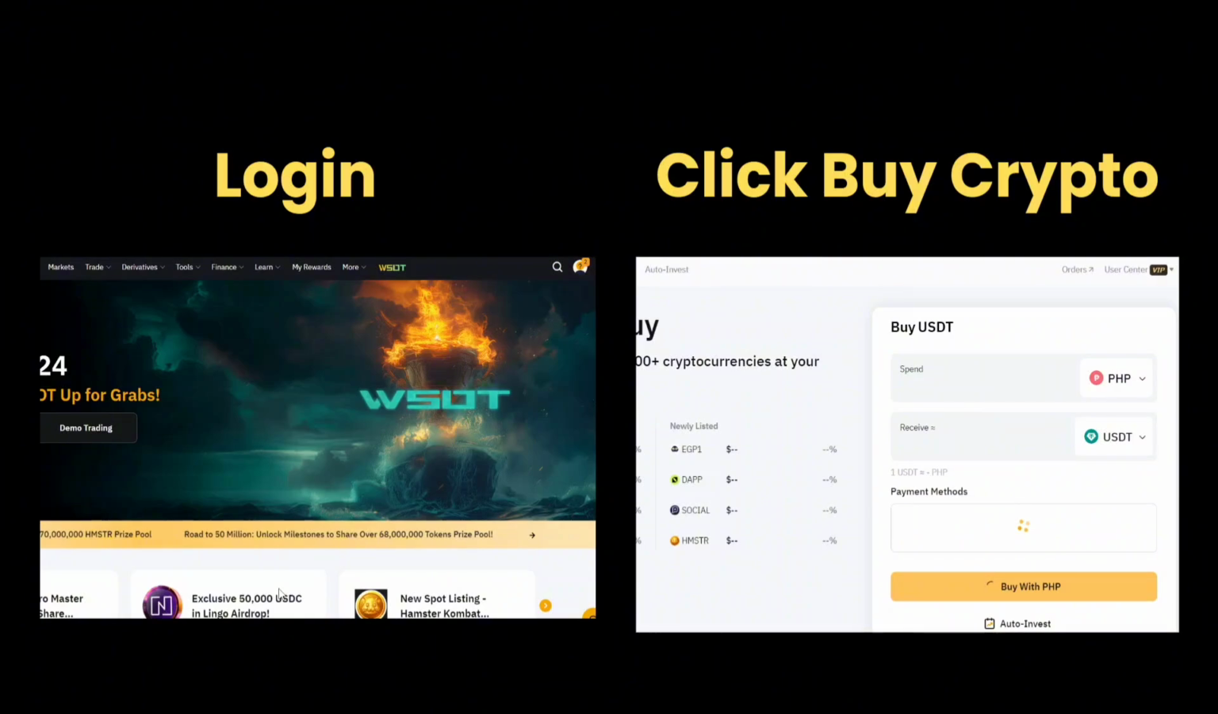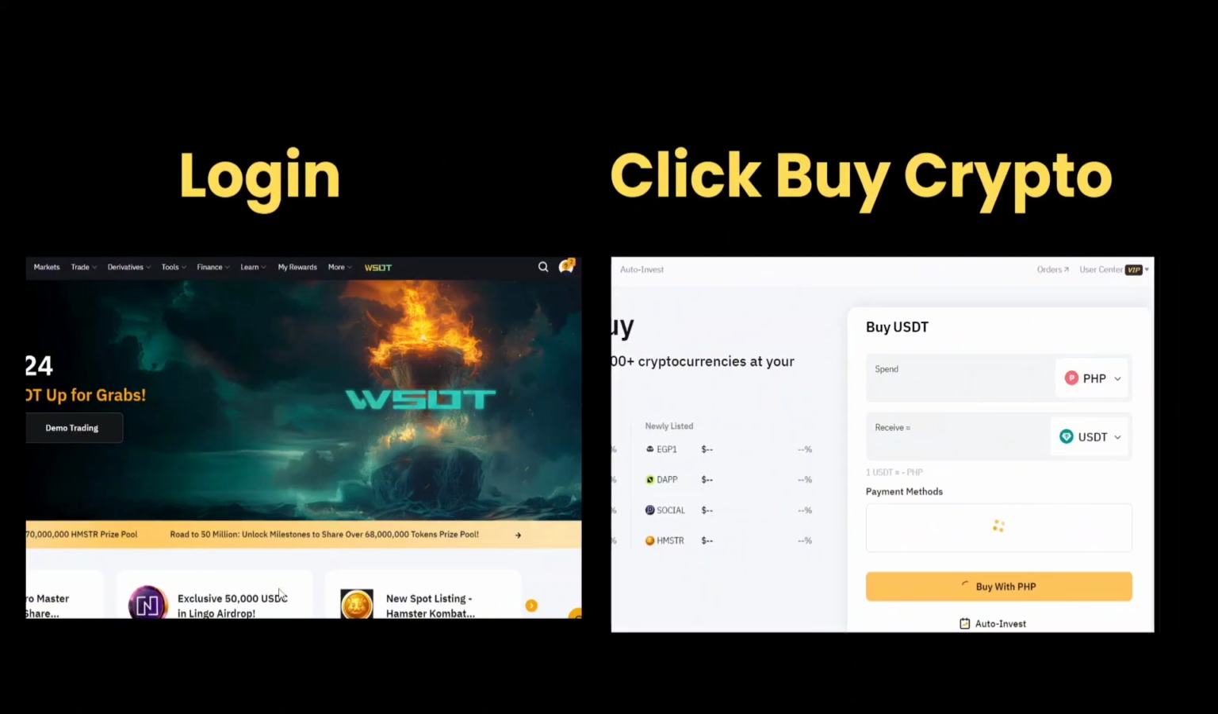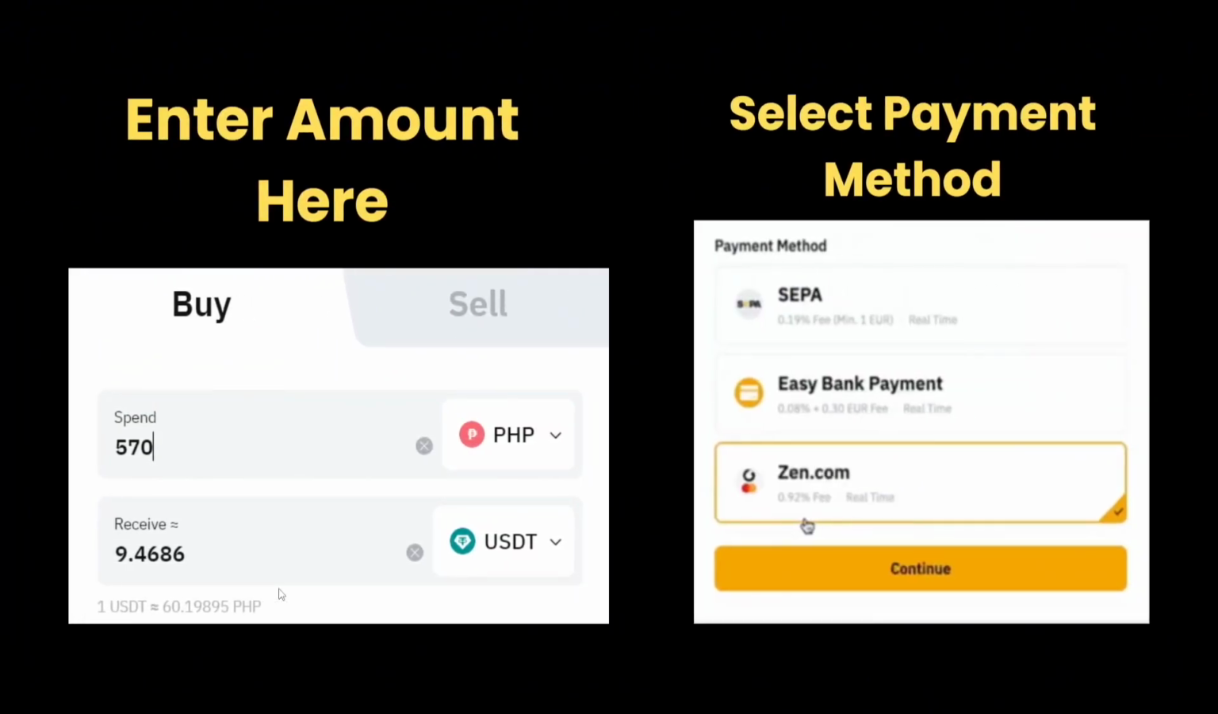part of their website. Click this Buy Crypto and then it will redirect you to this buy page where you have to enter the amount and also select a payment method. The payment method is just below the input box of the enter amount part.